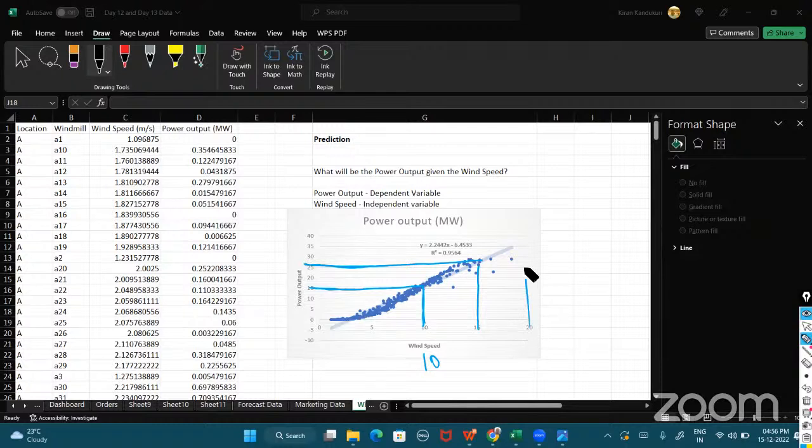If it is 20, though we have not had that scenario, we have a trend line. The trend line can be extrapolated and we can say it will be around 38 megawatts. If the wind speed is 100 meters per second, our screen is not enough to extrapolate the existing trend. This trend line is basically the overall trend based on the relationship between these two variables. We can't extrapolate beyond a certain point.